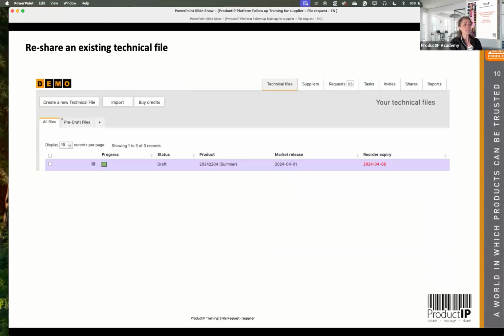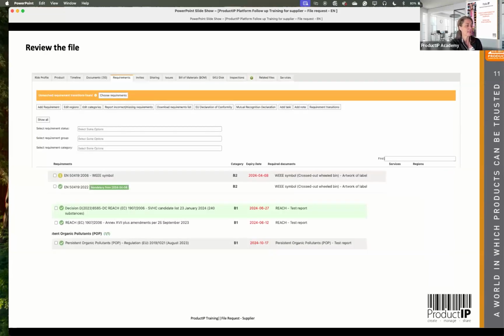It's also possible that the reorder expiry date has expired and your file shows green, because it's completely valid for the market release date, but after that date new requirements have come that are applicable to your product, and now you have to review the technical file.